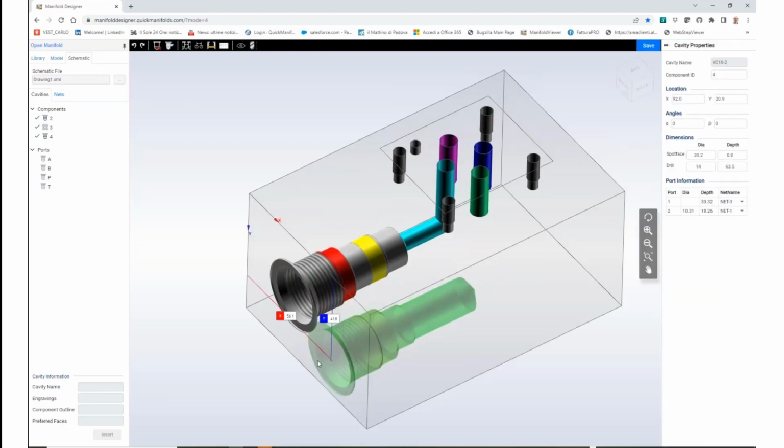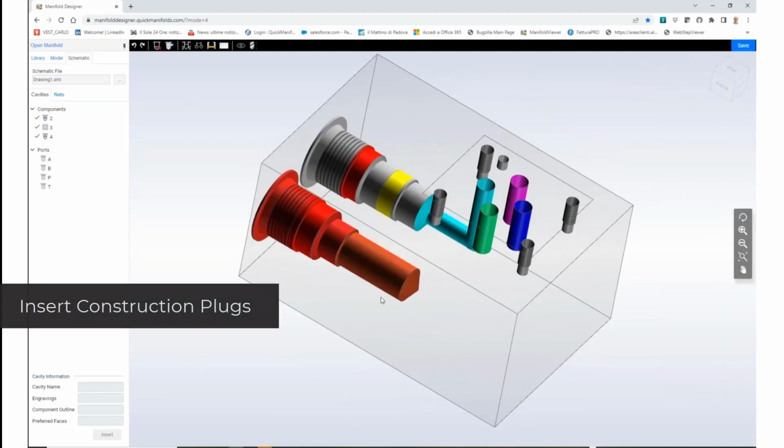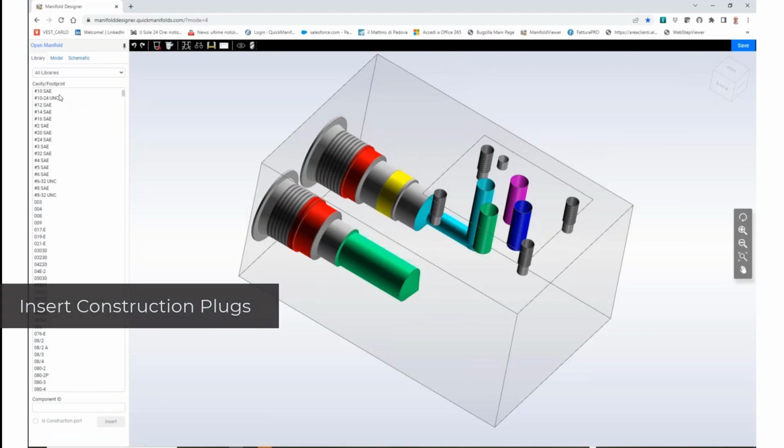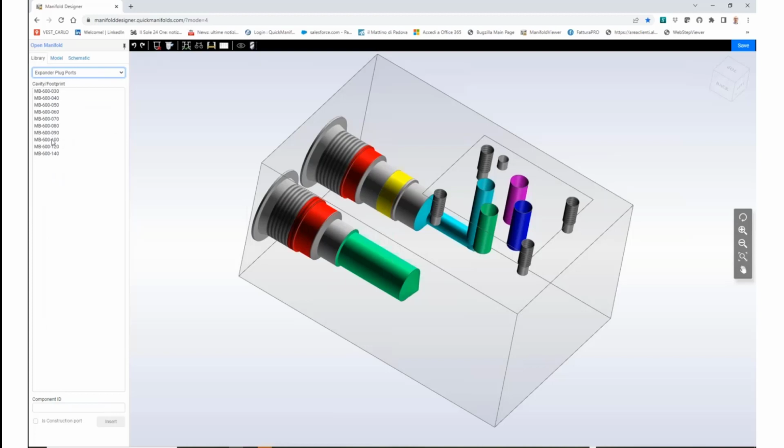And I want to position this cavity here. Now I will need to make some connection, so I can take construction plugs. So I will go to my library, and I can go to my, let's take expander. I take a large expander, 10 size. We can also double click on an expander and place it here.